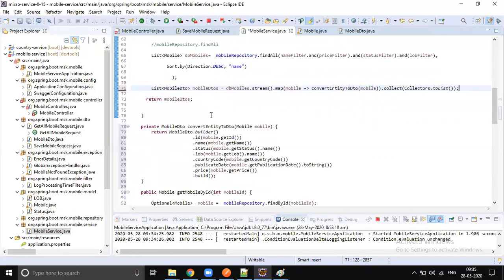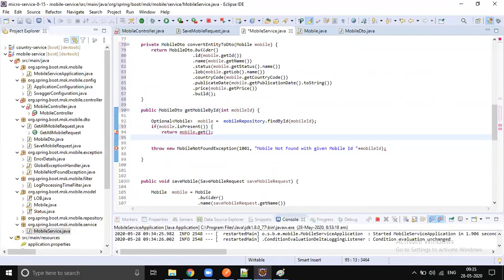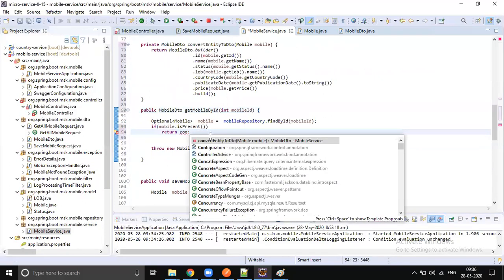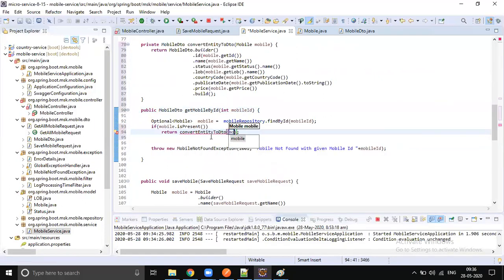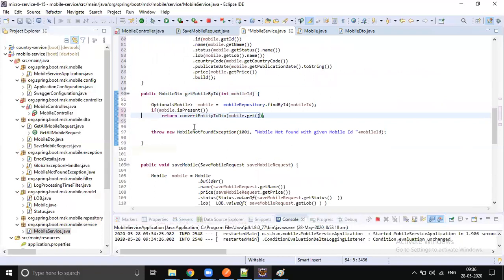Okay, so let's do the same thing for get mobile also. Get mobile by ID is supposed to return DTO. So if the mobile is present, let's convert that into DTO and return, right? So let's call convertEntityToDTO, and here we will call mobile.get. So let's pass the mobile and return a DTO. If mobile not found, then throw the exception.